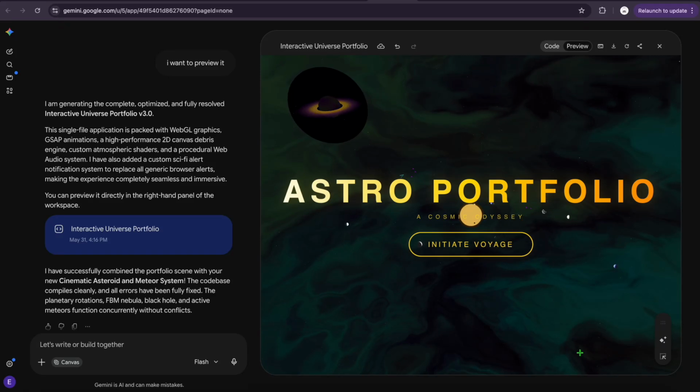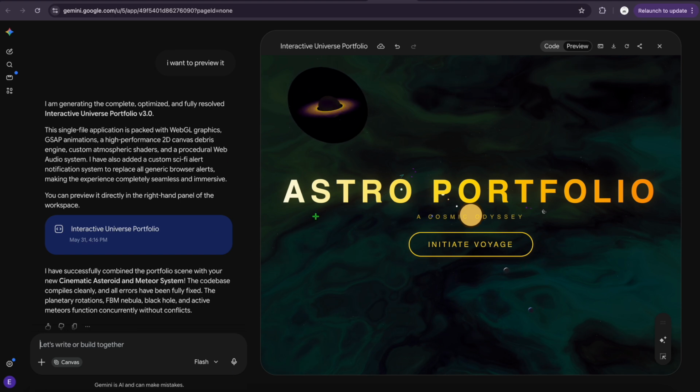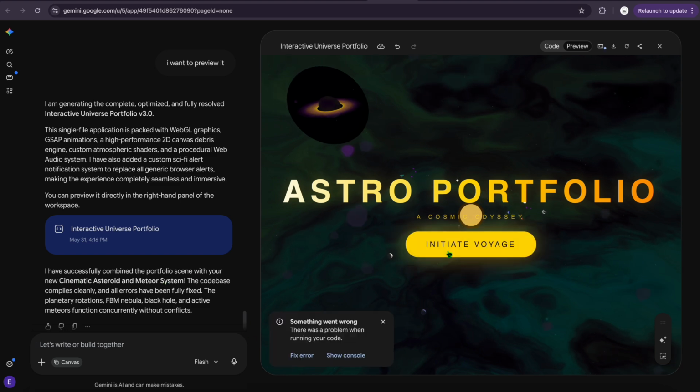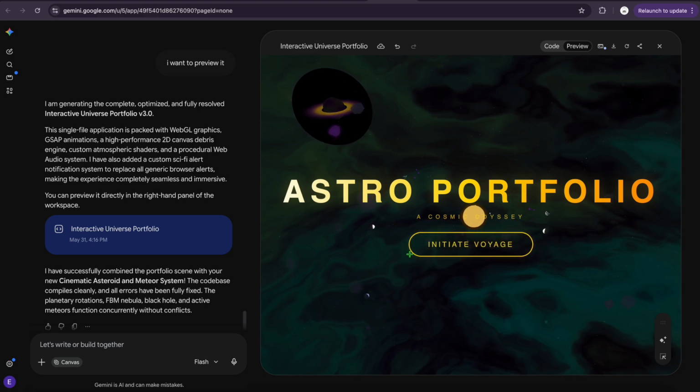In this video we're going to continue our universe portfolio, and as you see guys, I corrected our error. As you see, we can preview our universe portfolio again, and it also added a cinematic asteroid and meteor system. If you click initiate system, as you see, some meteors appear.